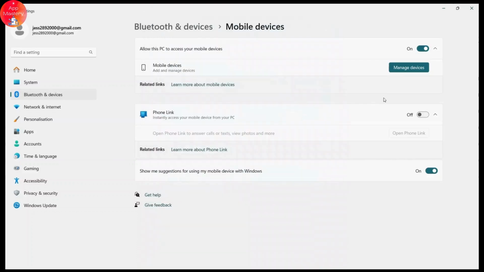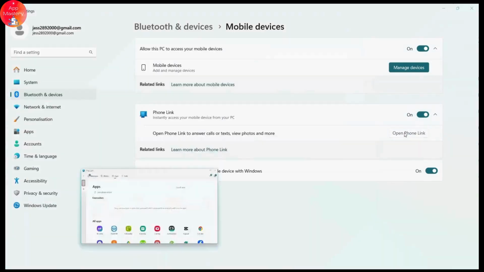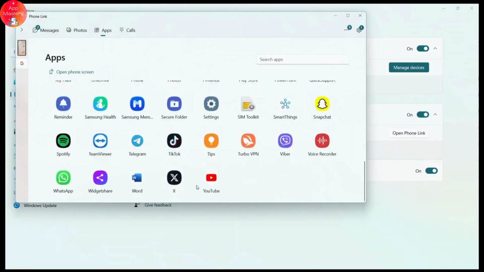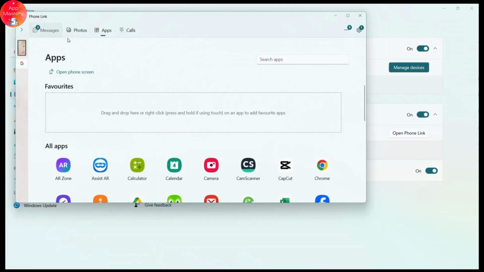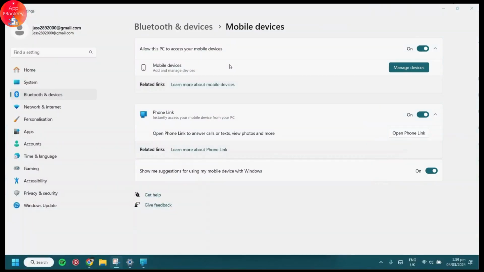Once you've enabled your devices, you have to go to Phone Link and activate it and click on Open Phone Link. And now as you can see, it gives access to all of the apps, messages and photos on your mobile device. This is the most important change from the updated beta camera build.